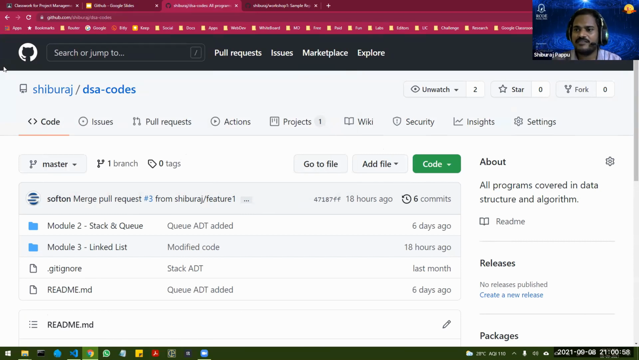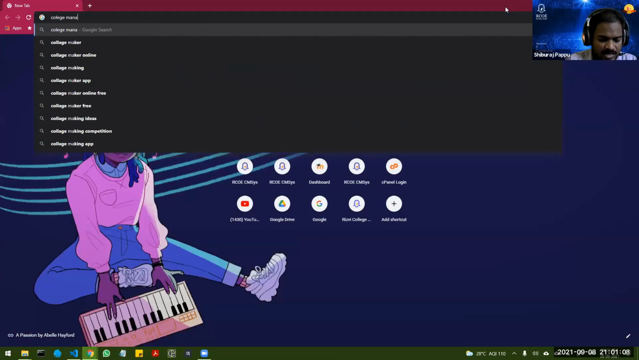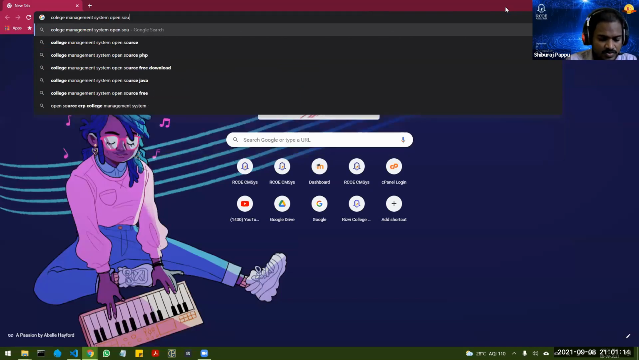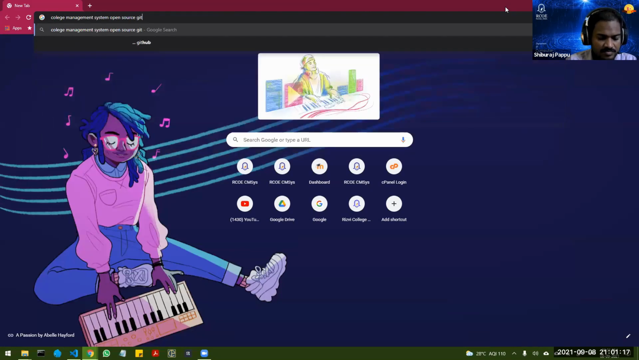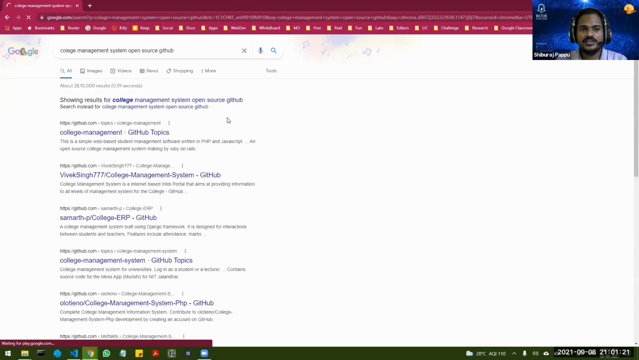यू जस्ट डिस्क्राइब योर इश्यू. ओके, सो जैसे कि अभी आपको कॉलेज मैनेजमेंट सिस्टम चाहिए, राइट? सो लेट मी जस्ट ओपन अ न्यू टैब. कॉलेज मैनेजमेंट सिस्टम, ओपन सोर्स, GitHub. ओके, सो आगे मैंने सिर्फ गूगल में सर्च किया, ये देखो गिटहब का पहला ही लिंक आ गया.